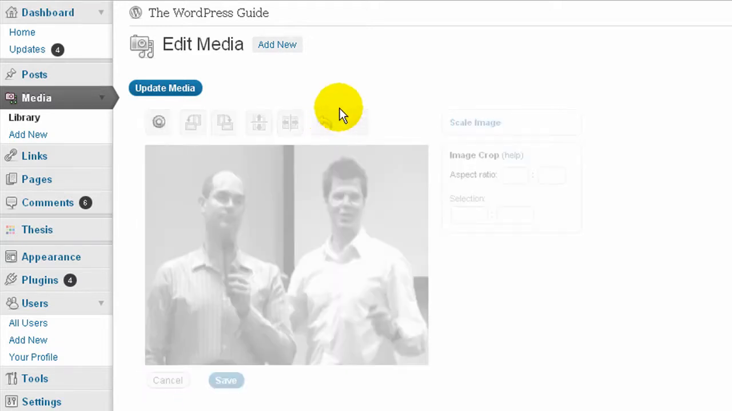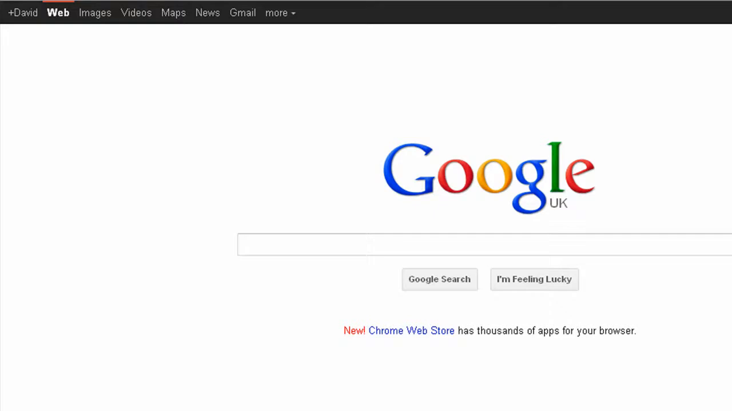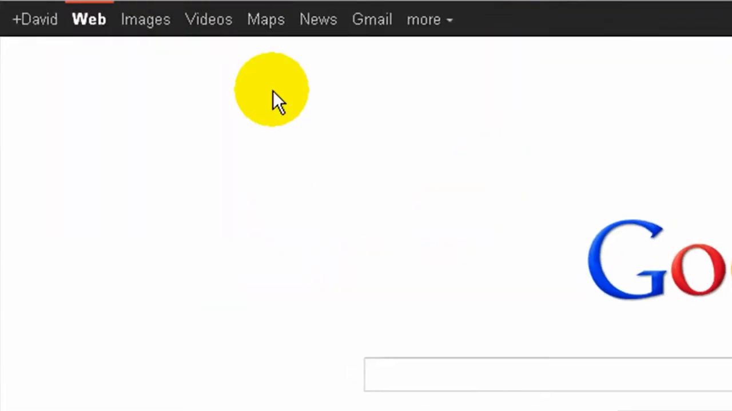I'm going to show you the other free tool I use. So that's WordPress's image editor. The other one is called Picasa. Now you've probably heard of it. It's part of Google. You need a Google account. If you don't have one, go and set one up.